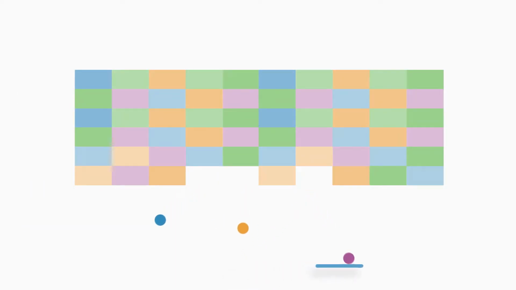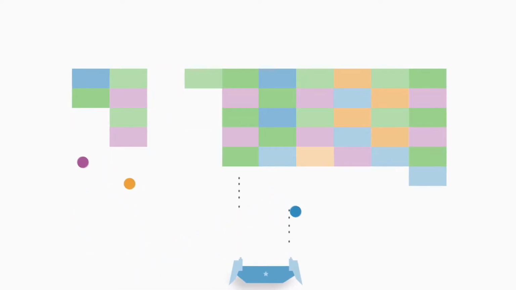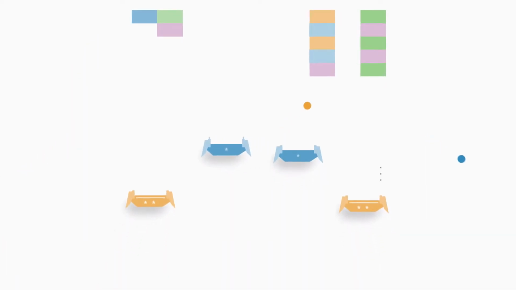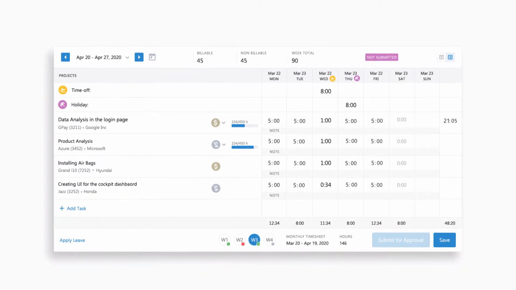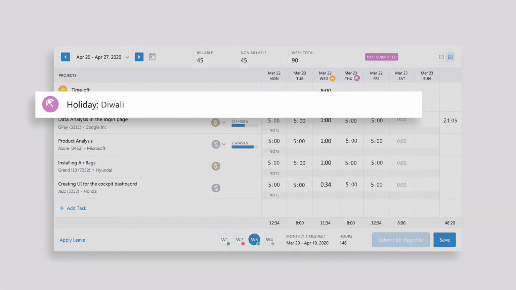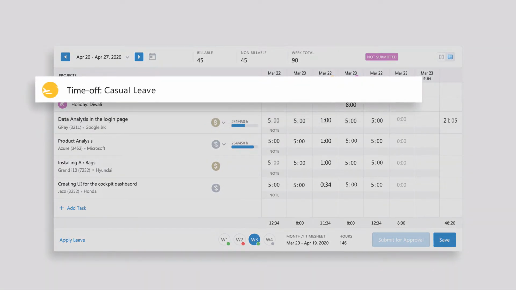Is an individual working on multiple projects? No worries, we've got you covered. Build a super productive team and empower your managers to approve timesheets right from their inbox. Visit individual timesheets, assign global holidays, verify leaves and holidays marked on submitted timesheets.